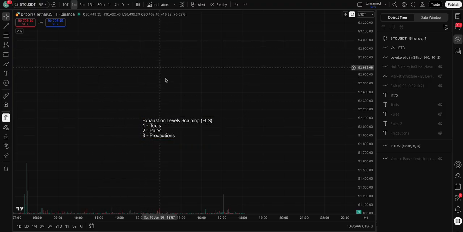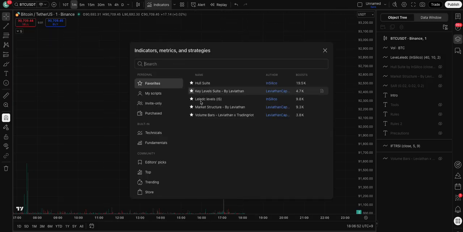So TradingView, two indicators that we need here. The first one is by In Silico. Another reason why I give this strategy really as a gift is because we get these as a gift: exhaustion levels, or LEDC levels, by In Silico. You want to pull these up. These are some of my favorite indicators. On TradingView there's more, but in my opinion these are the best ones. I will probably talk about them in the future, but you want this one.